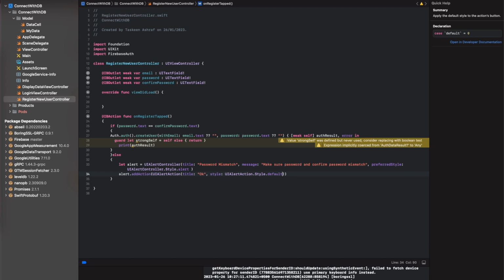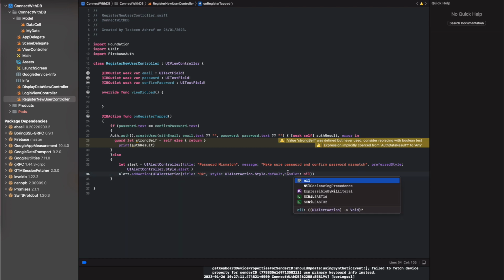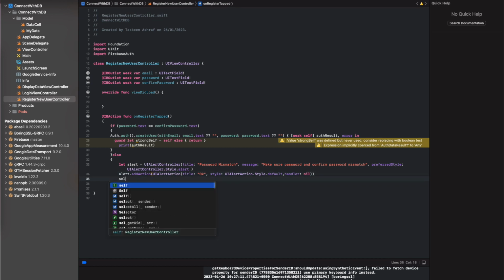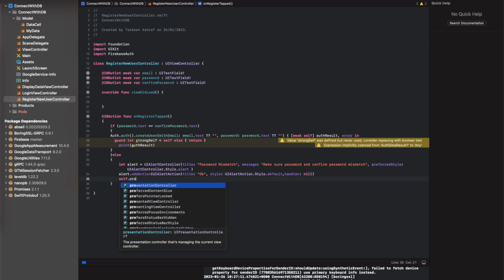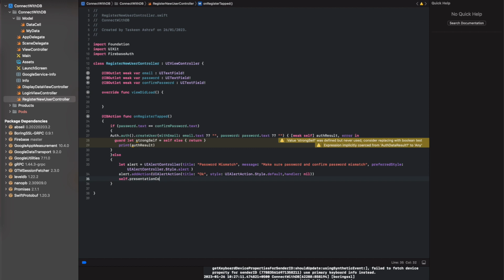So on the click of the register button, we are going to call the create user API with the email and password in our fields after confirming that the actual password and the confirm password fields text match, and then it will create our user in the database. If the passwords do not match, we are going to show an alert.